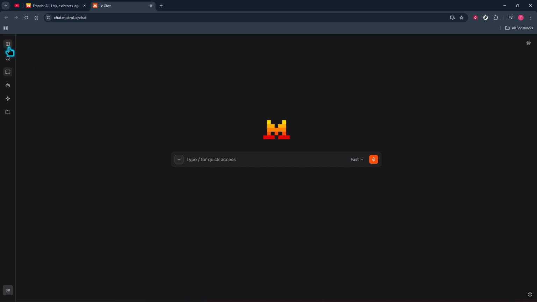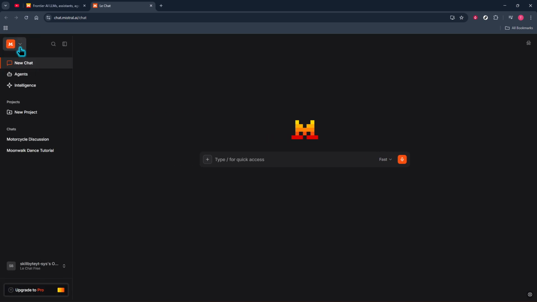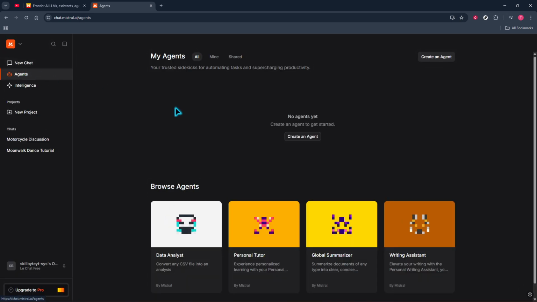Once Le Chat opens, expand the sidebar using the menu icon so you can see all the navigation. In the sidebar, select Agents. You'll land on the Agents dashboard. Click Create an Agent to start a new one.